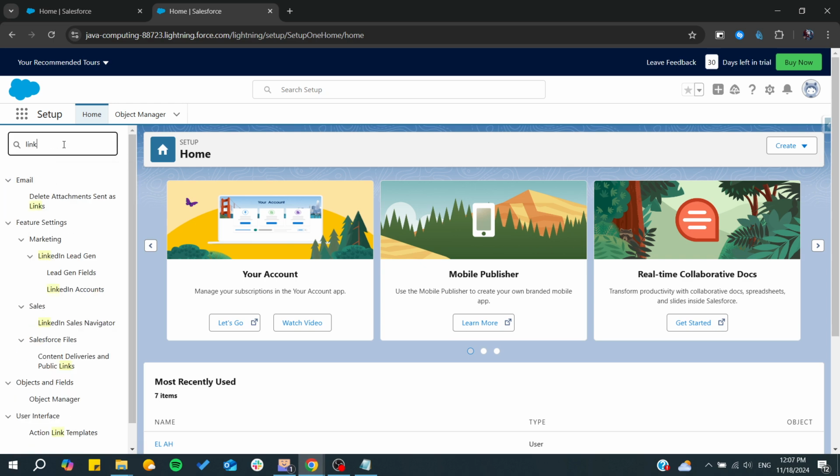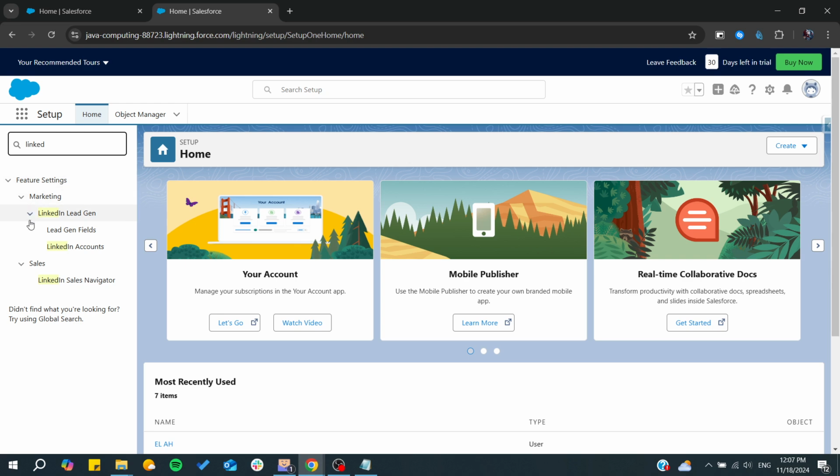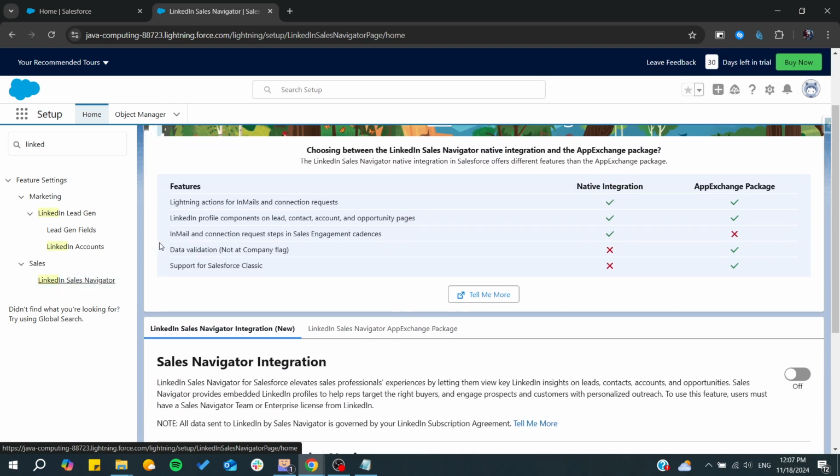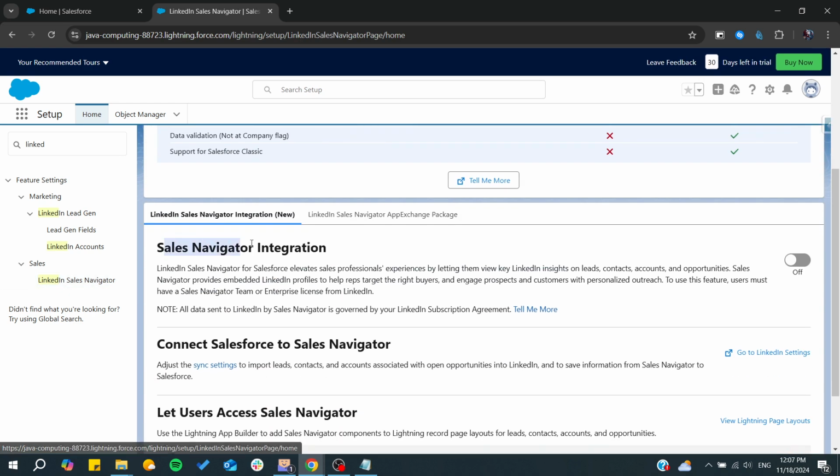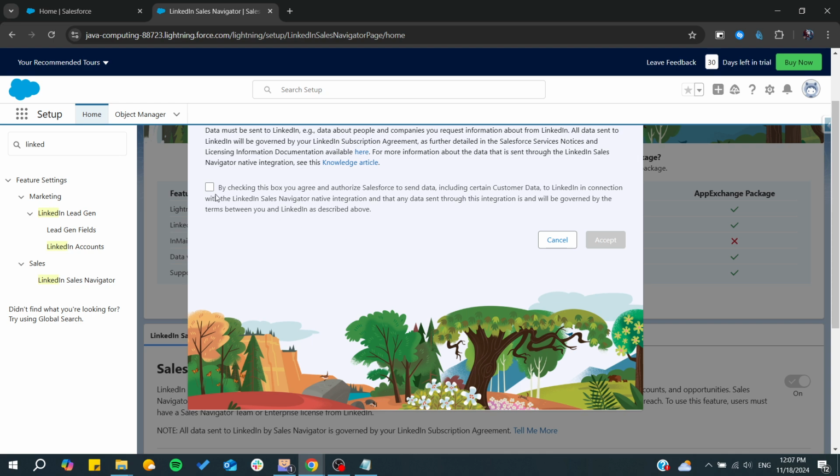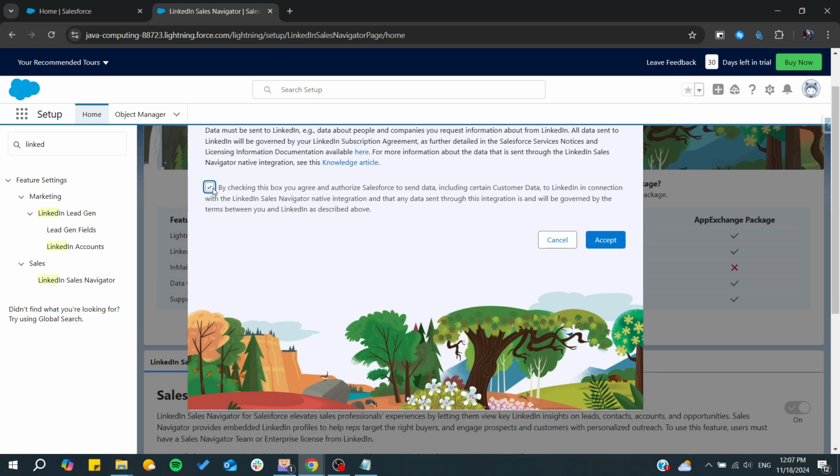So here we type LinkedIn and basically we will find the LinkedIn Sales Navigator. And by that, you will be able to connect your LinkedIn Sales Navigator to your Salesforce. So from here, you will need just to have the Sales Navigator integration turned on, and you will need just to agree on these terms.